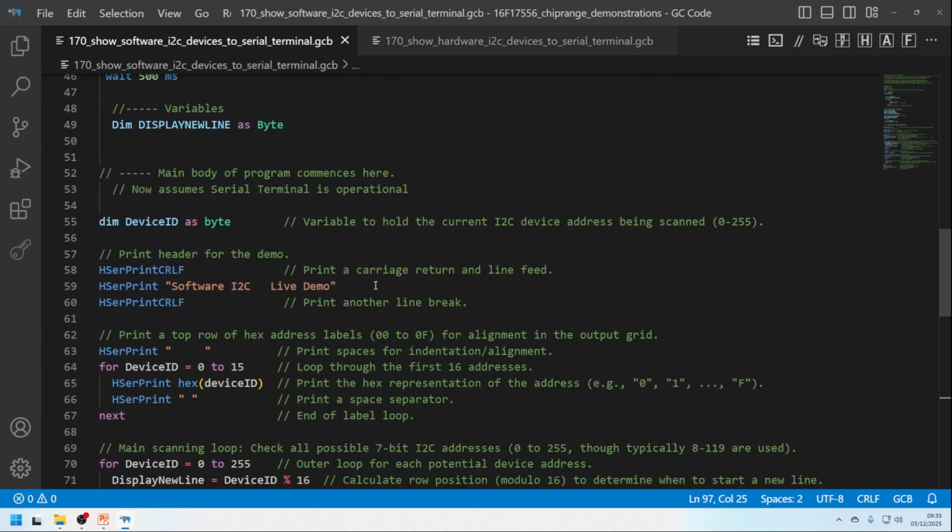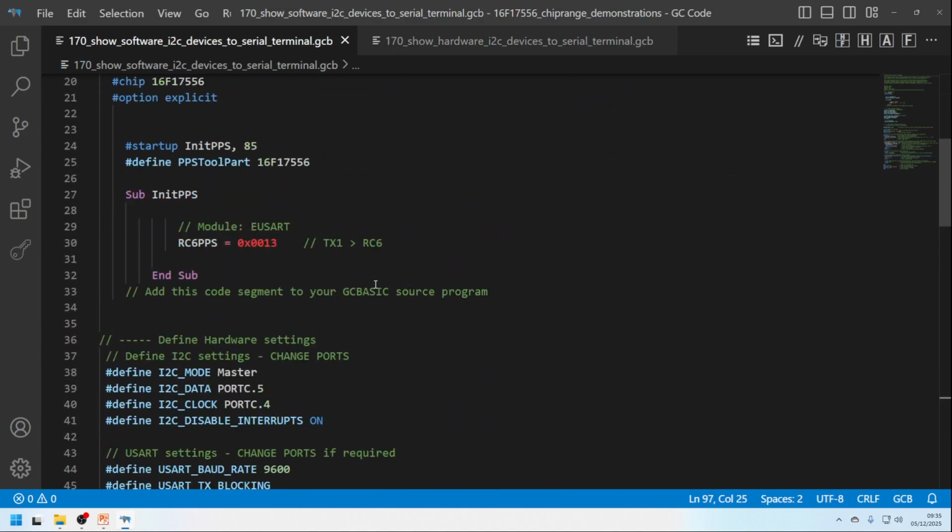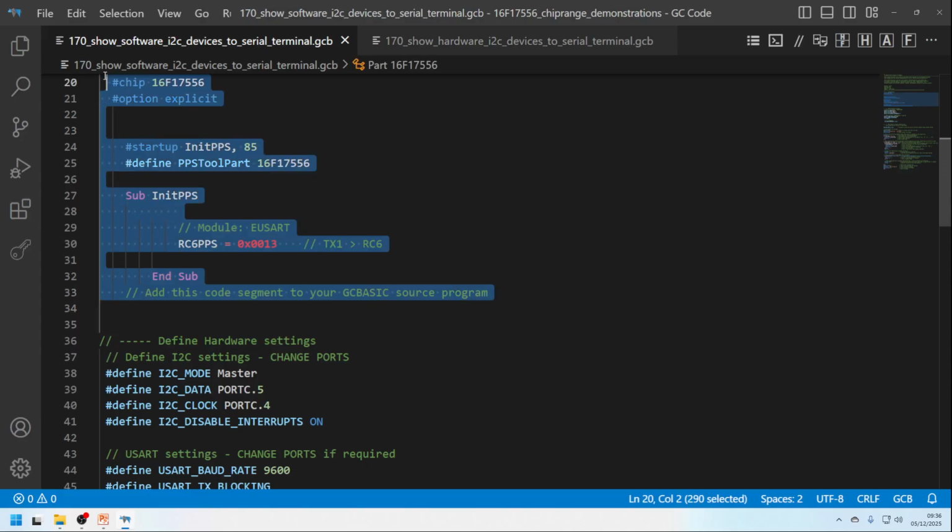So what are we going to do in here? Well, all the green stuff is all the commentary for you to read at your leisure. I have got this section here, and I'm specifying my chip. Option explicit means I need to define my variables. And then I initialize, using init, the PPS that we've seen before. I initialize the hardware serial, but there's no hardware I2C yet. We'll look at that in the next demo.